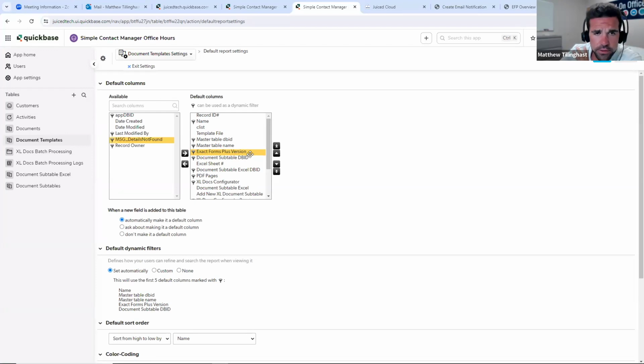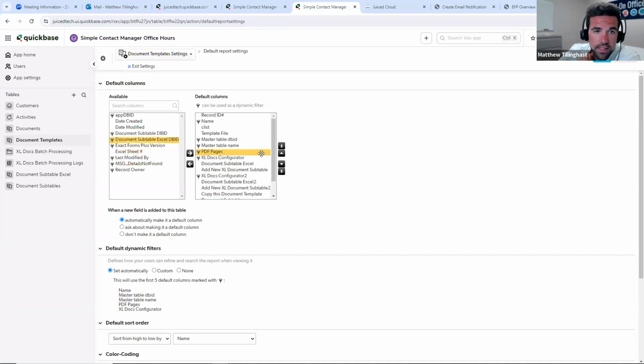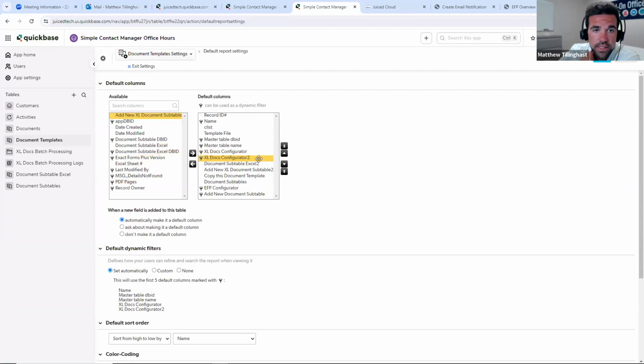Exact forms plus version, likely not needed. Document subtable DBID, likely not needed. Excel sheet may be needed, but in this case, I'm going to take that out. Document subtable Excel DBID, I don't need. PDF pages, I don't need. Excel docs configurator, I will keep. Document subtable Excel, I'm going to take out. Add new document subtable, I'm going to take out. Excel docs configurator 2, I'm going to take out.